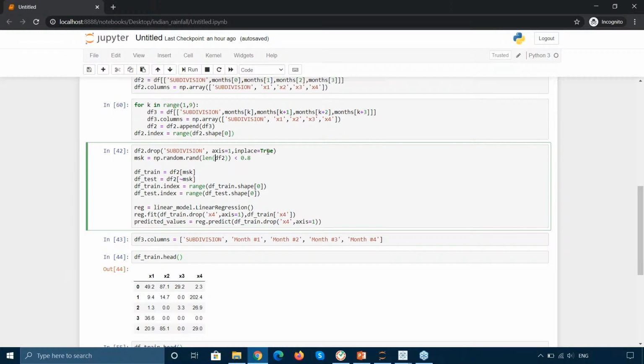All of those are going to be persisted. We put the randomly generated values that are less than 0.8 inside df train. Values that are not less than 0.8 are put in df test. We take the df train and df test and we put index. We create a regression model. We train the model, and now we make the predictions.